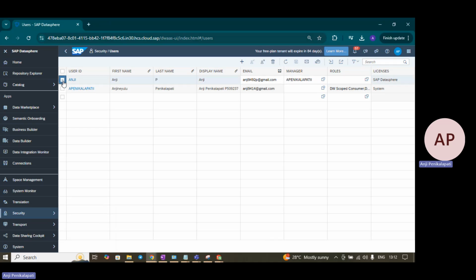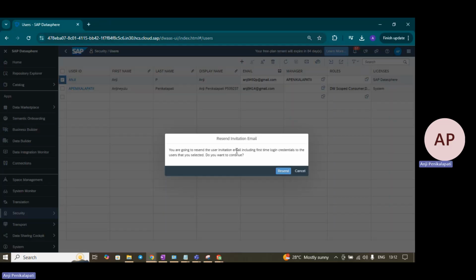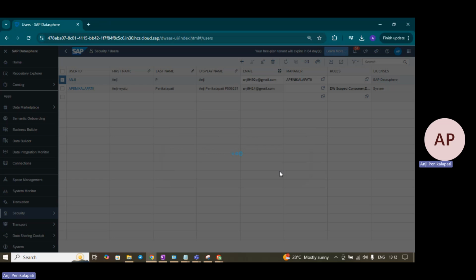Let's select the user, and here you have different options. Let's first send him an email, so resend the invitation email. I click this one. It says you're going to resend the user invitation email, including first-time login credentials, to the user you selected. Do you want to continue? Just send it.